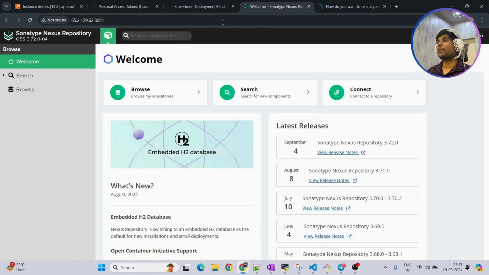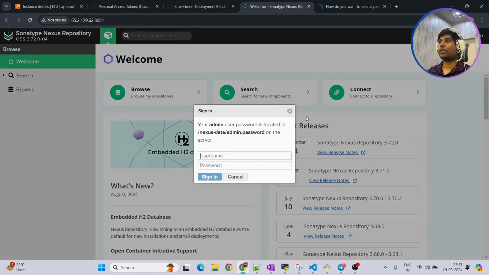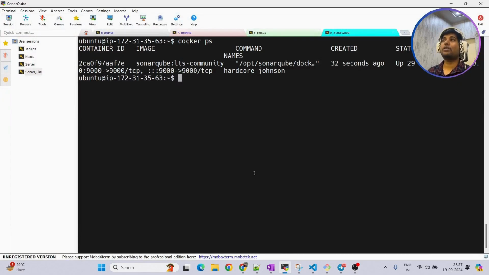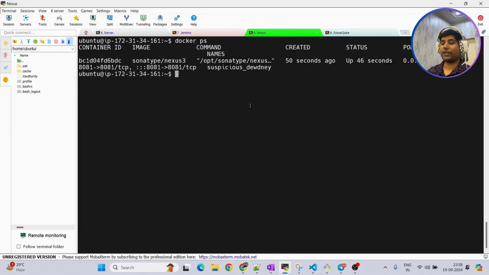Okay, coming back to Nexus. If I try to log in, here you can see the username is going to be admin, but the password is stored in this file, admin.password, and we have set up our Nexus inside a Docker container. So we have to go inside the container. Okay, how can we go?